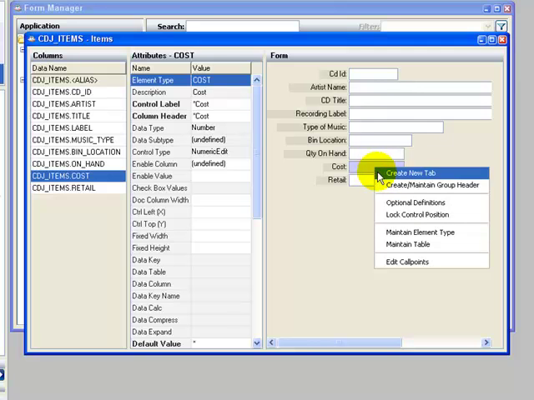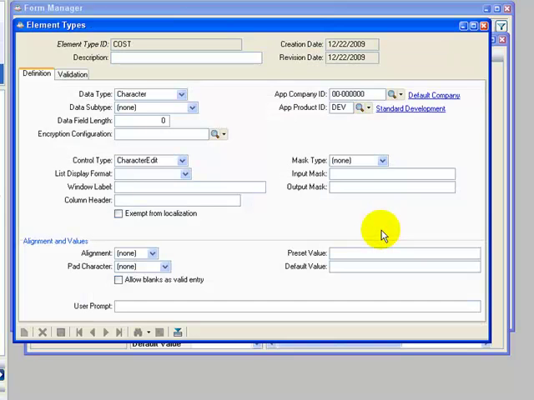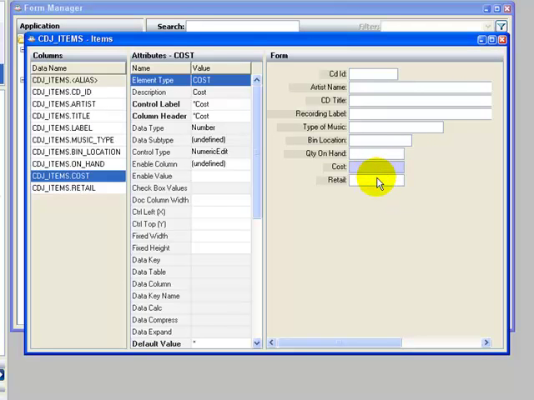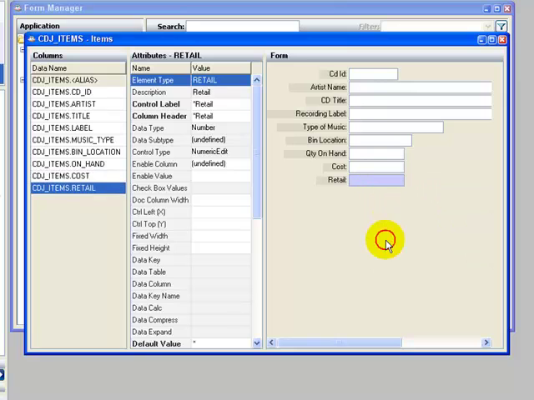If I do a right click on a field, I can go into the element type that has been set up automatically for us during the import process. Now we see here there's no masking. So what I'd like to do is add some masking for the input and output of the cost and for the retail.